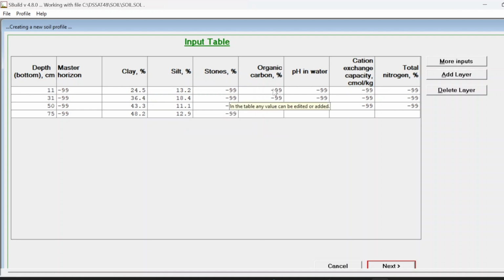Organic carbon percentage, remember we have to add this in percentage, so 0.97 in the first layer, 0.66, 0.5, 0.4. pH in water 6.7, 6.4, 6.4.